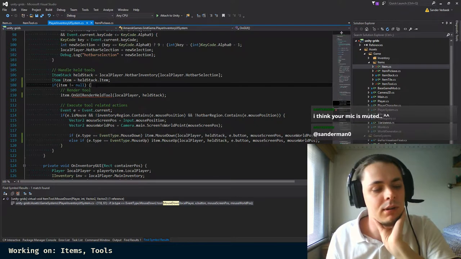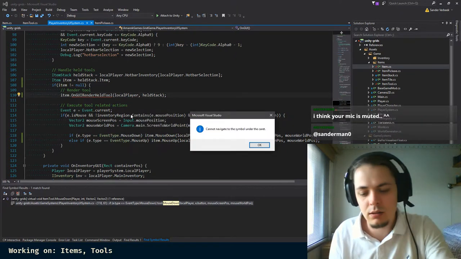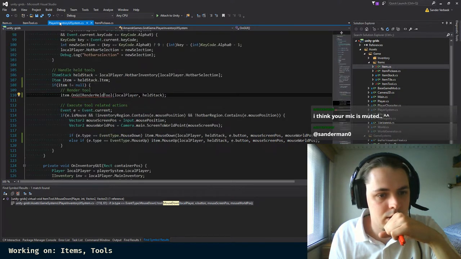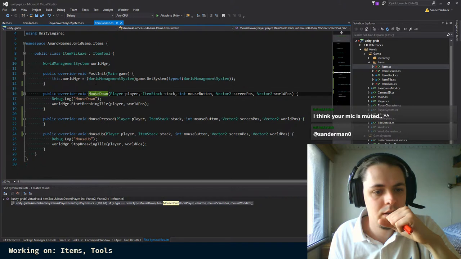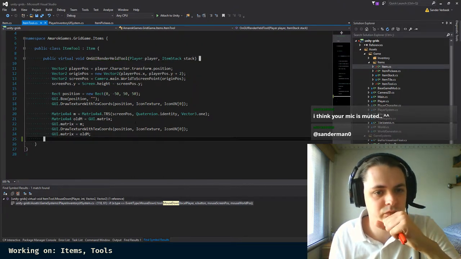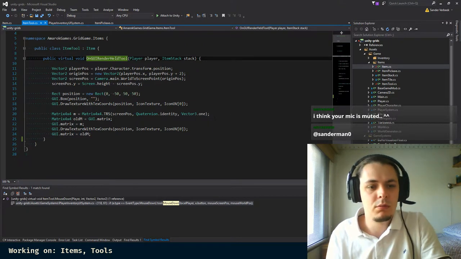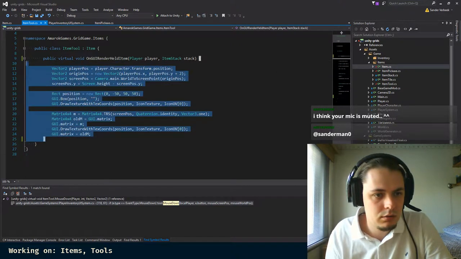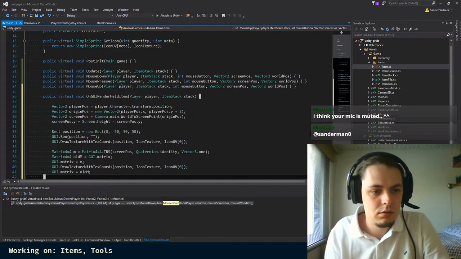I also want to render items being held in people's hands, but I'm not entirely sure if the way we currently do that with tools is appropriate. Ongoing render held tool. That's this one. Yes. I probably want to change this to item. And the held item.